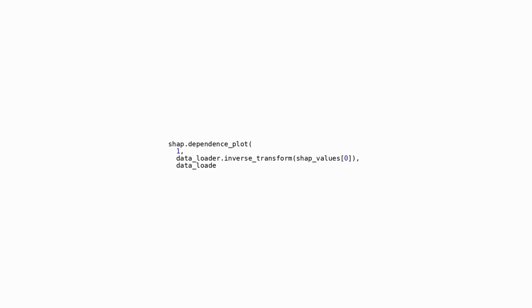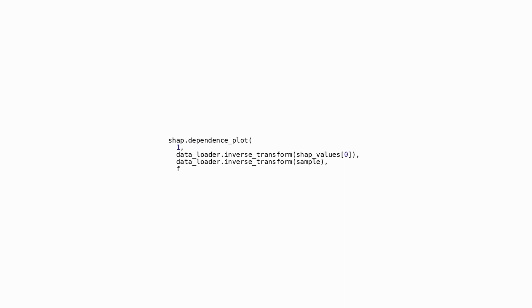2. data_loader.inverse_transform(shap_values[0]). This transforms the shap_values, which presumably have been computed on scaled or otherwise transformed data, back into the original feature space. The 0 index might be referring to the SHAP values for a specific class in a classification problem or for the output in a regression context. 3.